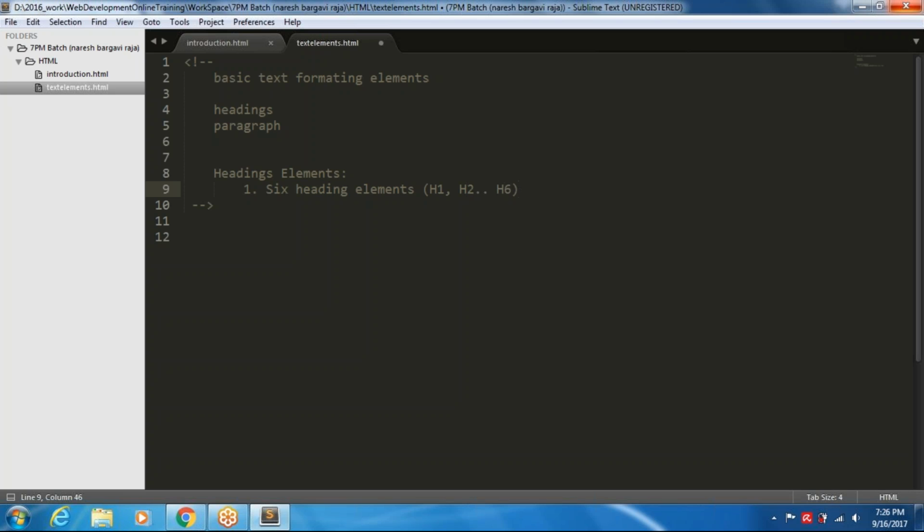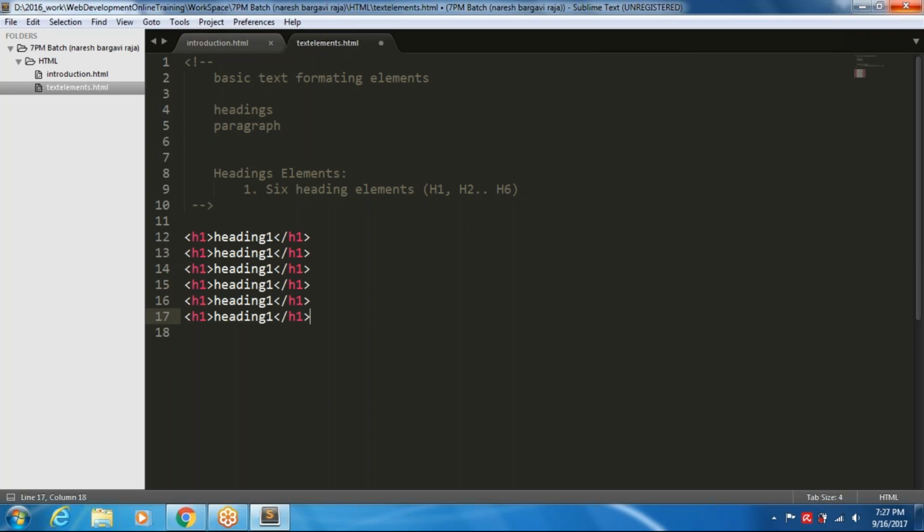So let me use this one. First of all, I'm going to write an H1. Type H1 and press tab on the keyboard so that it will auto-complete the remaining syntax of the tag. So here I'm using heading 1. Likewise, just copy this. Control V is for pasting, Control C for copying. And I'm going to change it.